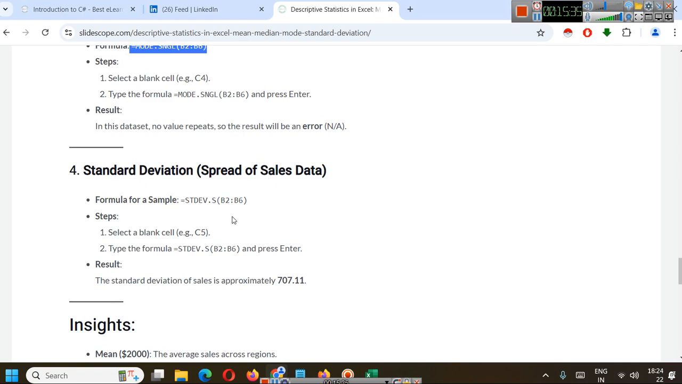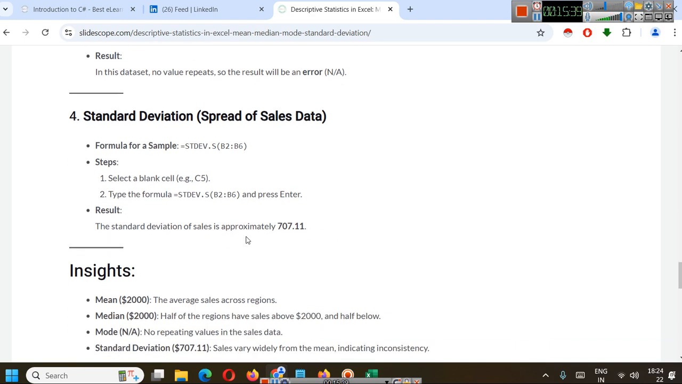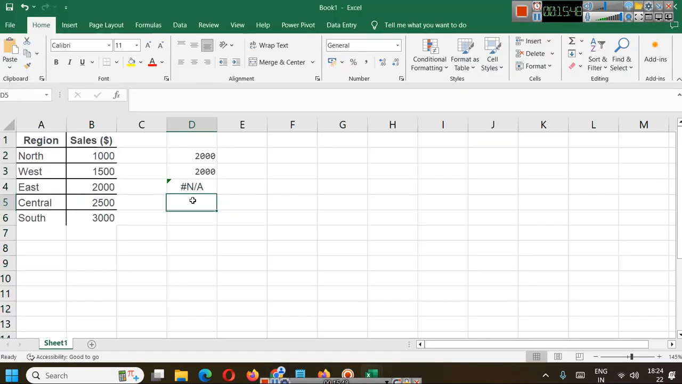And then the standard deviation of the sample. The standard deviation is approximately 707.11, a very high value. We already discussed what a high value of standard deviation means, because the minimum value is 1000 and the maximum value is 3000.